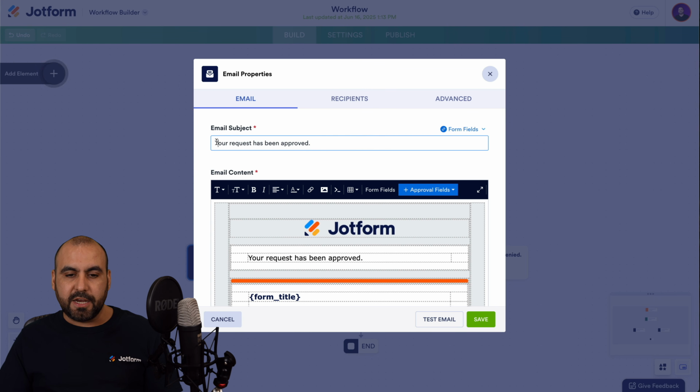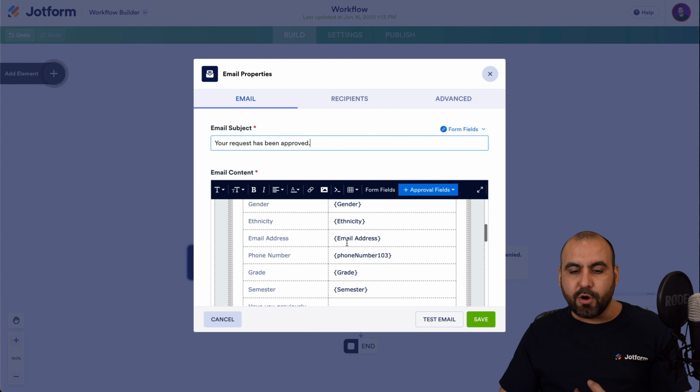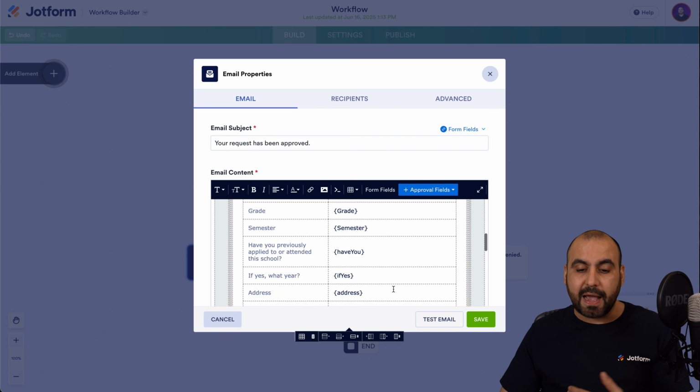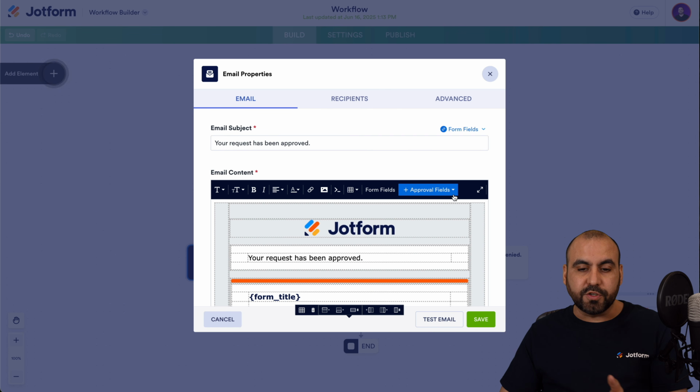And I have set it here: Your request has been approved. That's the email subject for this and the email content. All this can be edited. I can remove, add, change logos, or just add more fields to this, or change the look for this completely.